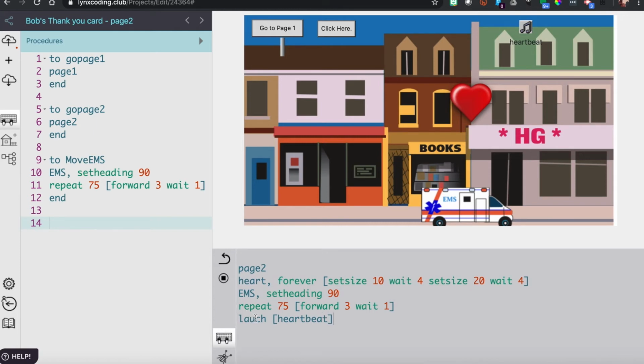Look, I spelled launch wrong. It'll be a bug if I don't fix it. And that, you can maybe hear the heartbeat. Okay, I'll stop it again here. And if you can't hear the heartbeat, it's because of my audio settings, but don't worry about it.